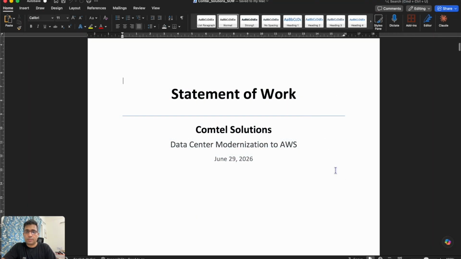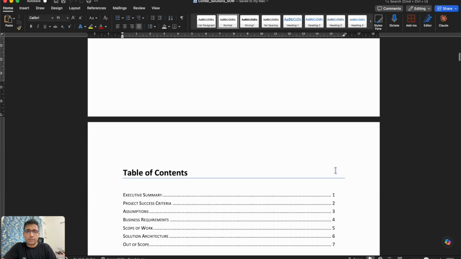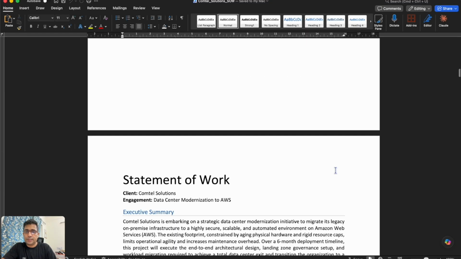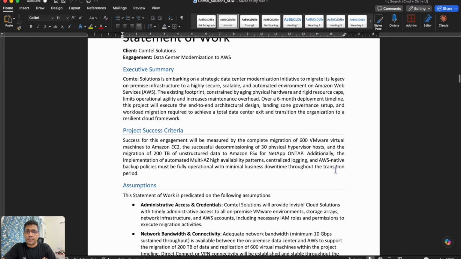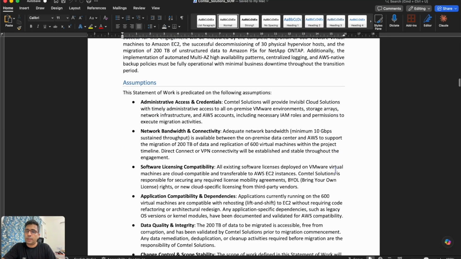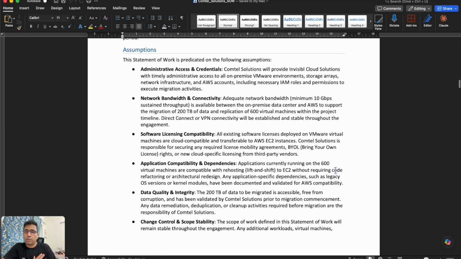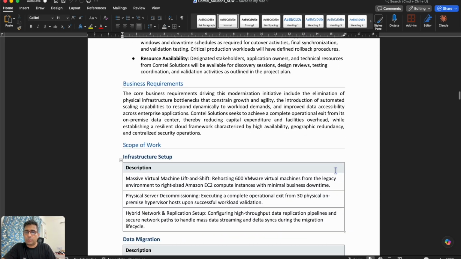Document, statement of work, which I've downloaded for another client, with a table of contents. Look at the formatting, everything is clean, organized, well formatted. It looks professional, the way it should be to share with customers or AWS teams or with internal stakeholders. Everything is there.